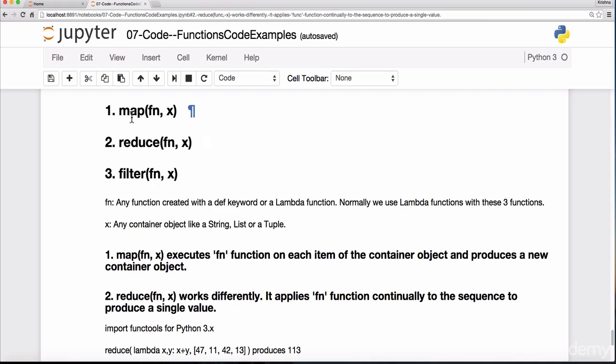They are map, reduce, and filter. These functions are normally used in big data processing, especially in Hadoop environment. All these three functions will take two parameters. The first one is a function, and the second one is a container object, and they work slightly differently. Let's see how these three functions work.